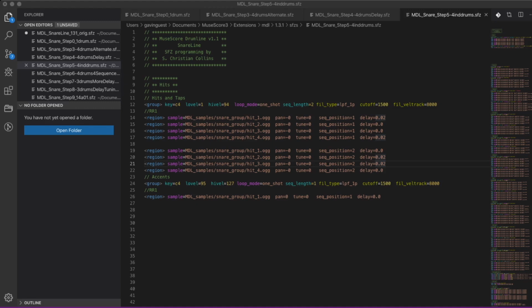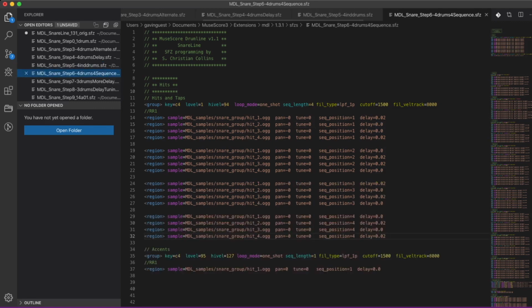All right, that was enough of that. So we're starting to sound maybe a little more realistic. It's still not great, but we'll keep pressing forward because it's all about learning how to make this better and make it your own, learning the parameters. So let's move on to step 6.